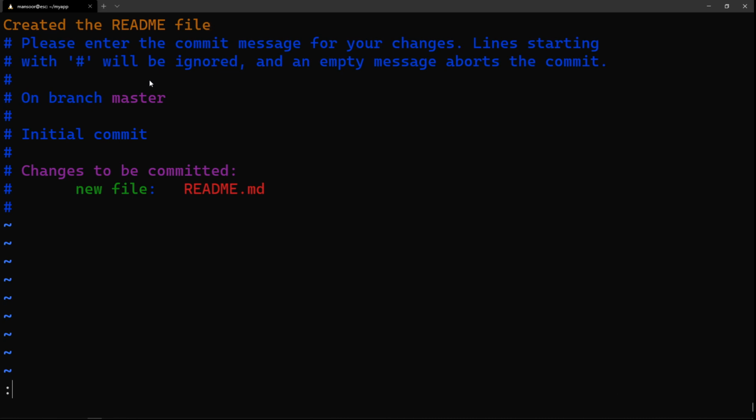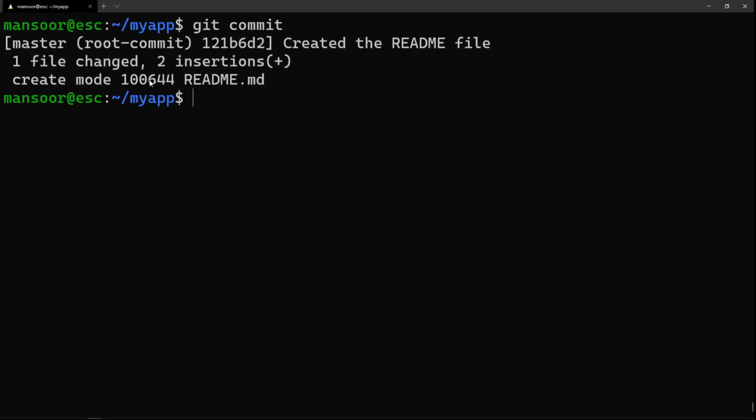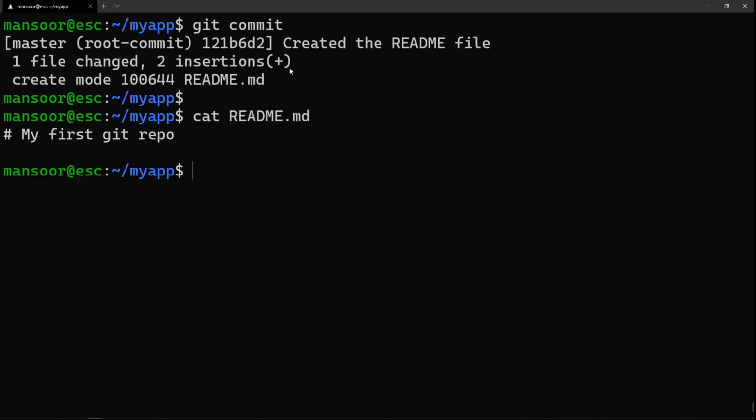So if I save the file and quit it, it says master root commit, created the readme file, one file changed, 2 insertions. Okay, so we have created the file. We can check the file again. It's still the same, and we have committed that change into the repository.